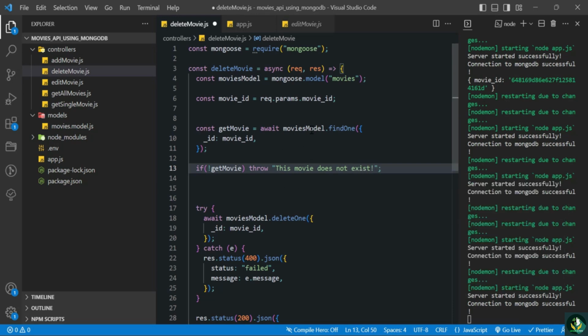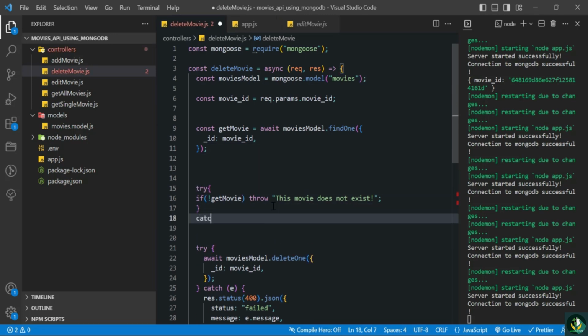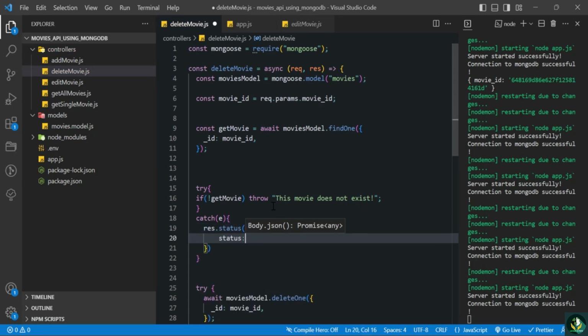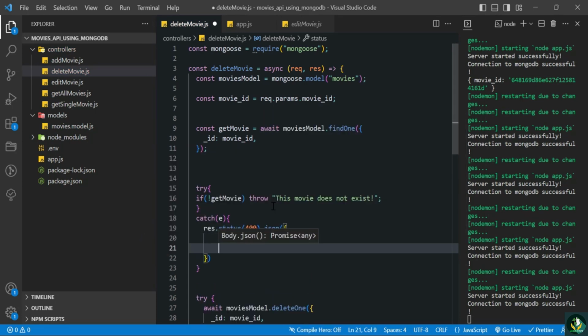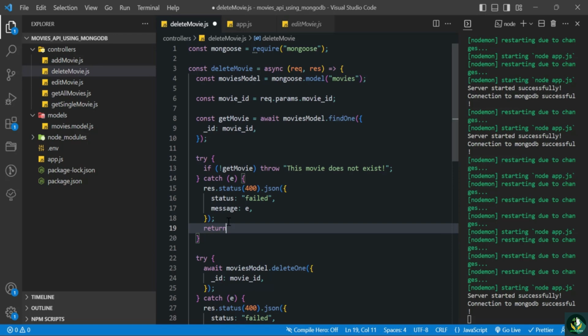So we are using findOne and delete in the same route, and in most cases we will be using many operations in the same file. So let's wrap it with try catch as well. Try doing this, catch an error or exception, and then res.status 400.json, status failed, and message is e.